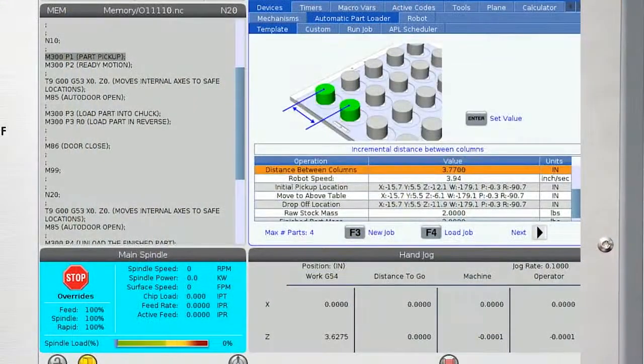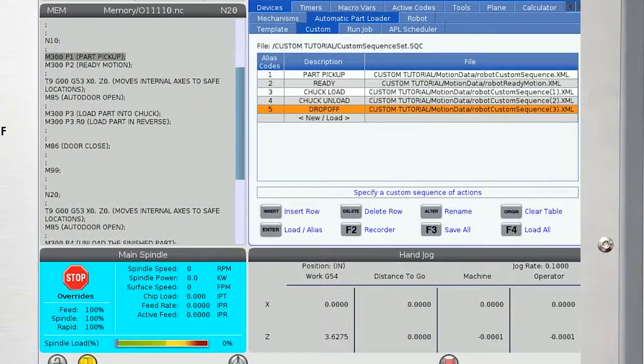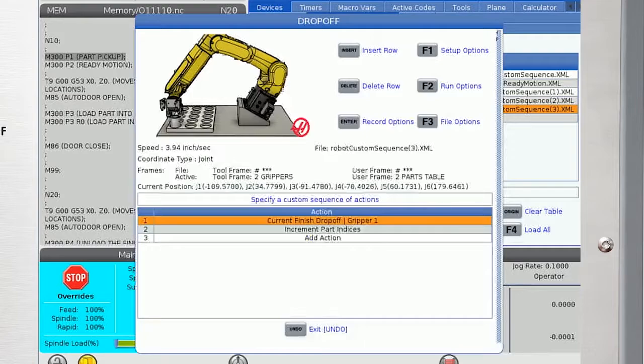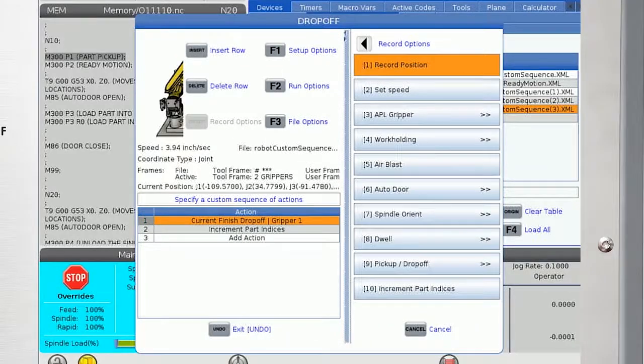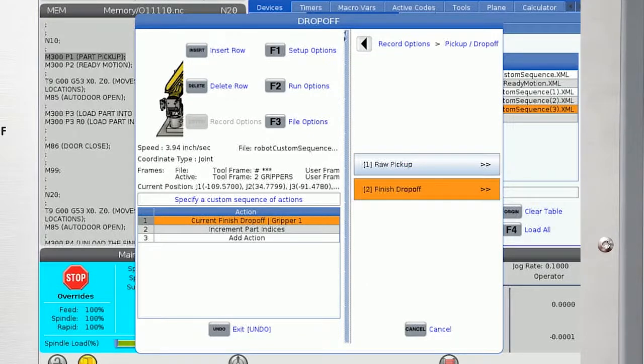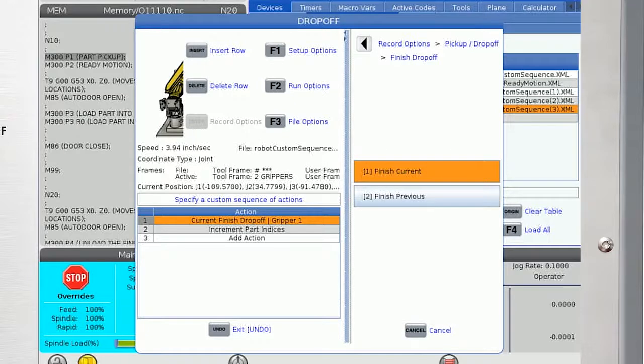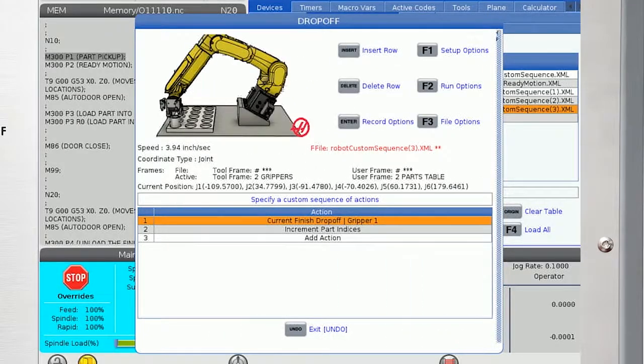My last sequence will be my finished part drop-off. Like the part pickup sequence, I'll use the pre-programmed drop-off sequence that will use my table grid and drop-off location from the Template tab. To do this, I'll press Enter on the first row and select Part Pickup Drop-Off. Then I'll choose Finish Part Drop-Off, Finish Current, then enter 1 for gripper ID.